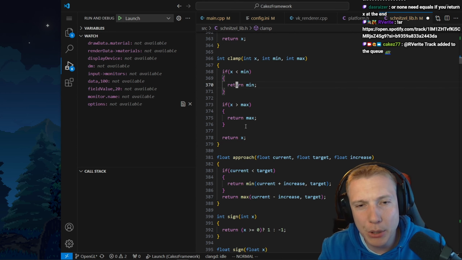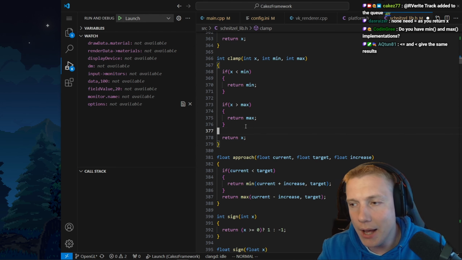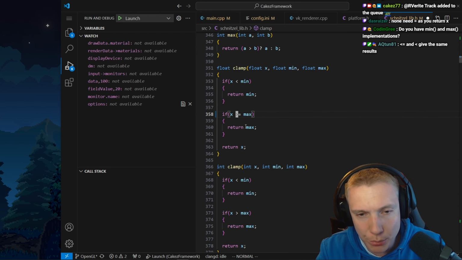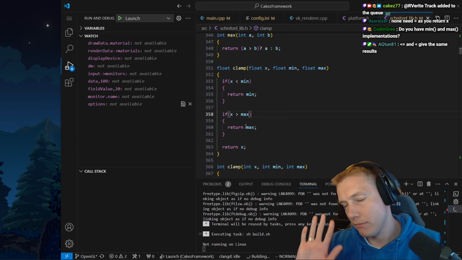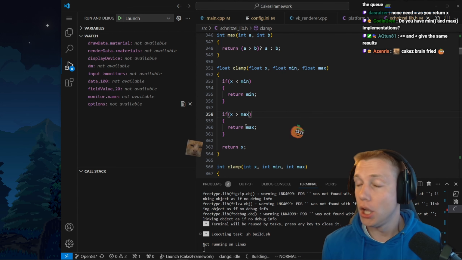If it's less than the minimum, return the minimum. If it's greater than the maximum, return the maximum. Yeah, they give the same results. Yeah, it works, guys. It works. I'm an idiot. No, it happens. That's okay. It still works. Okay, clamp is done correctly.